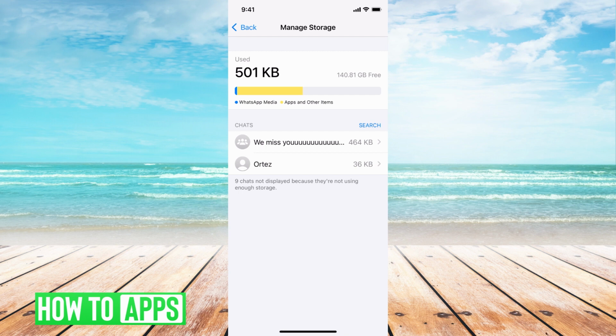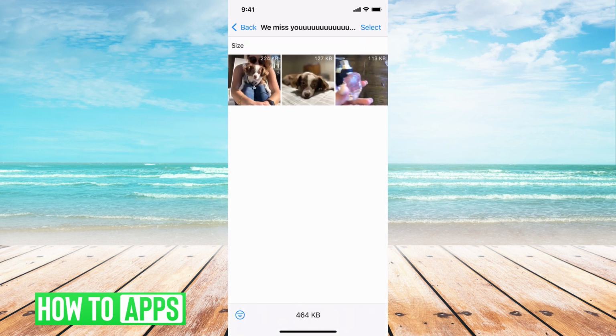So the first thing you can do is go to the top of the chat where it says this many megabytes or kilobytes are coming in. So the first one, it says under We Miss You, if I click on that, these are going to be all of the photos I send with that conversation. And if I need to free up space, you have to delete some of them.